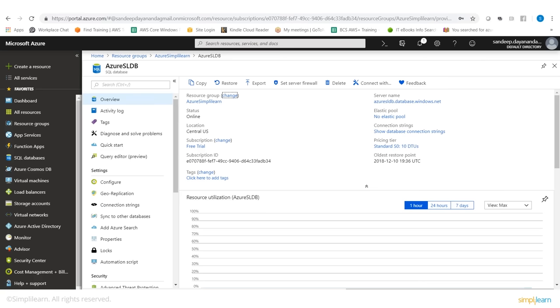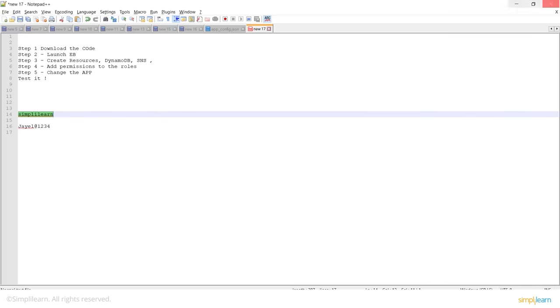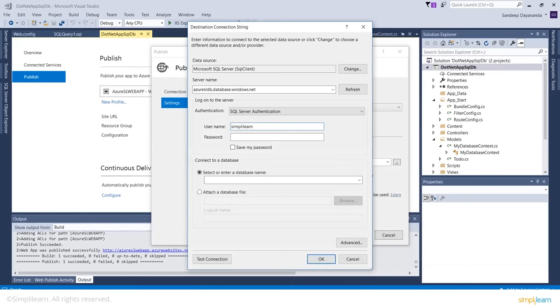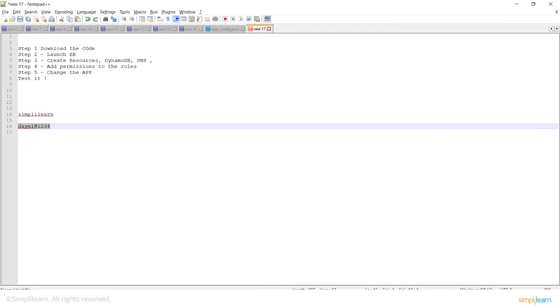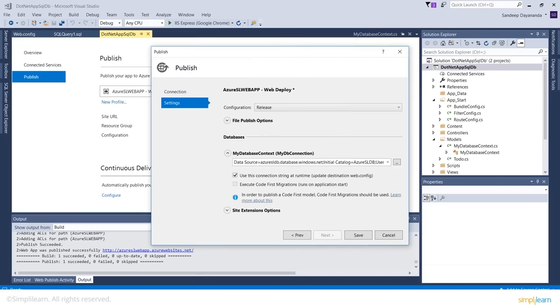So go back to Azure. Here is my DB server's name. Put that here. The username to connect to the server is right here. Put that in. And the password to connect to the server, let's put that in. All right, it's trying to connect to the Azure infrastructure, and here is my database. If you recall, it's Azure SLDB, that's the name of the database. Let's test the connection. Connection is good. Click on OK.